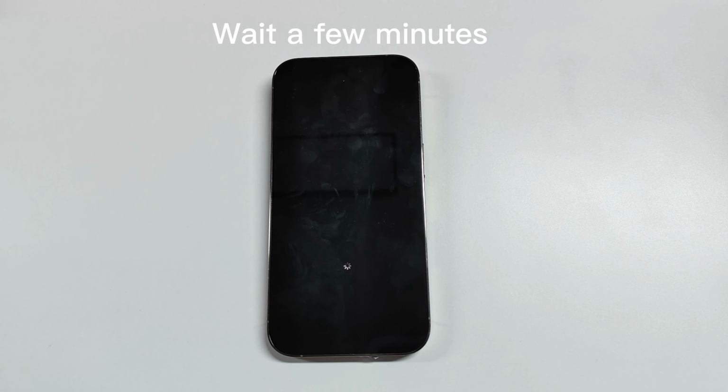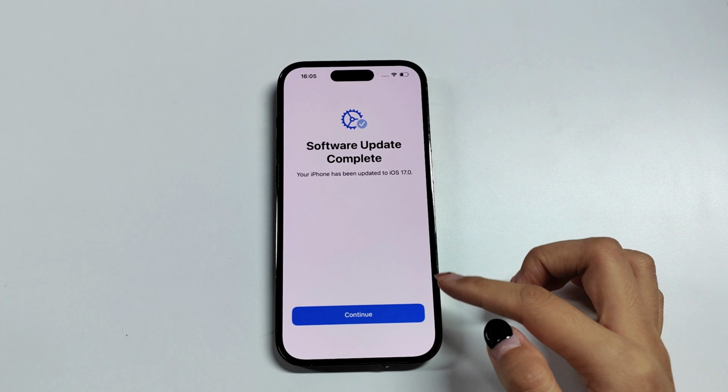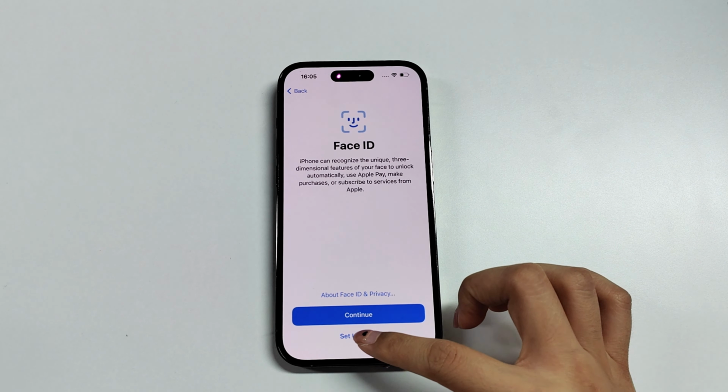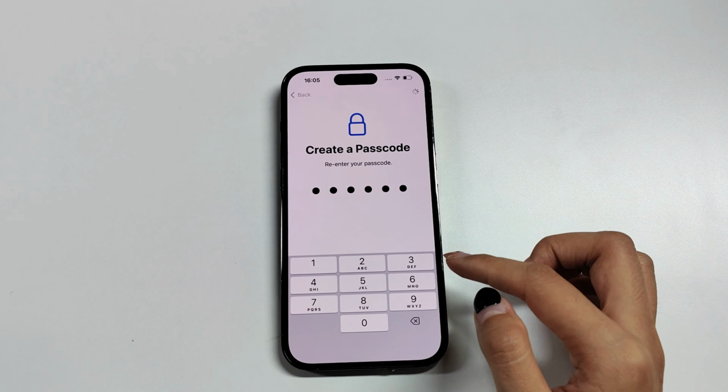In the last step, the phone will automatically restart after the download is complete, and it will take a long time to load again. You need to wait for the phone to restart to complete. Then set your own personalized experience and password.